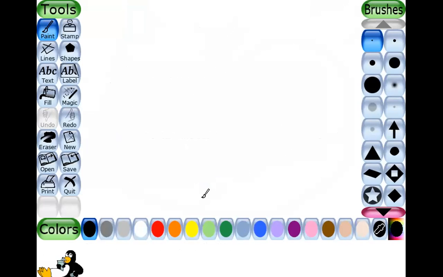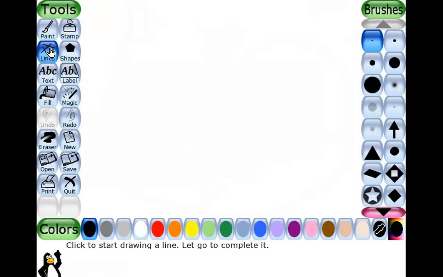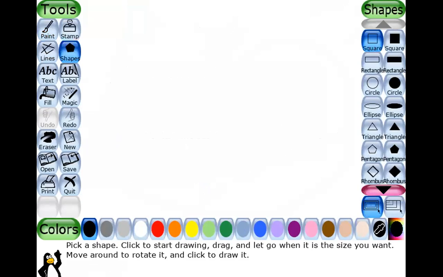Now, help area. This place is known as help area. It shows suggestions related to the selected tool. If we select a tool, then this type of suggestions appear here. For example, if I select shapes, a suggestion appears here: pick a shape, click on the drawing area, and then go to the size you want. Move around to rotate it. This type of suggestions appear here.